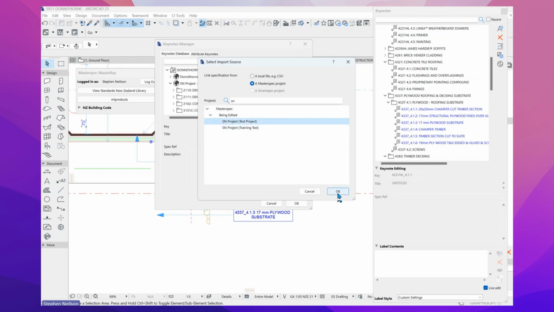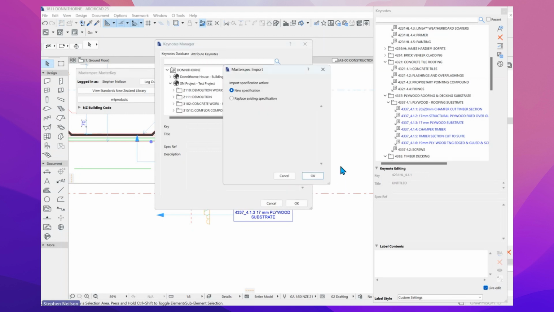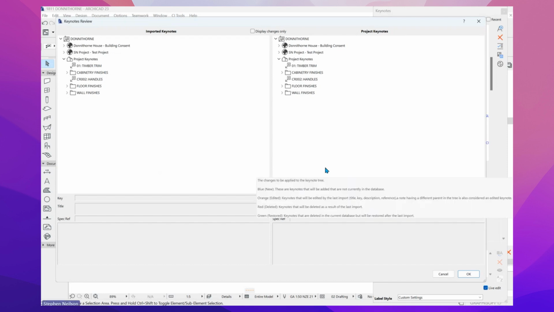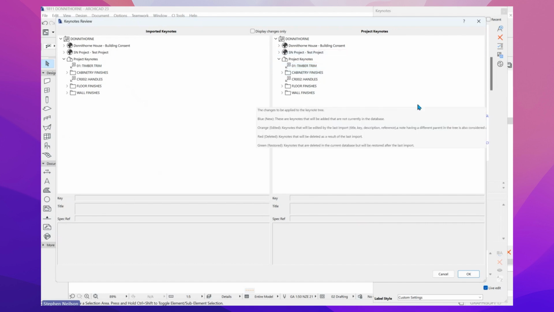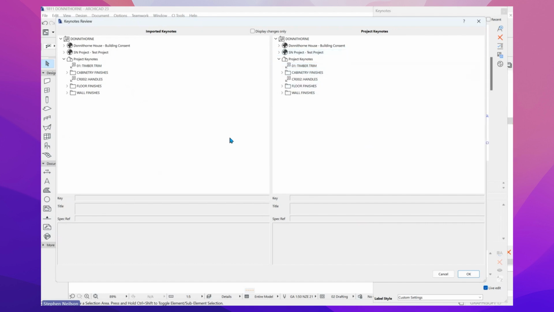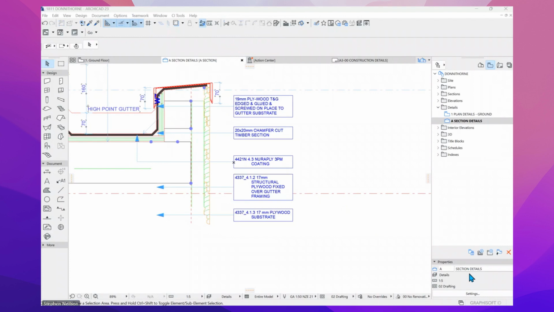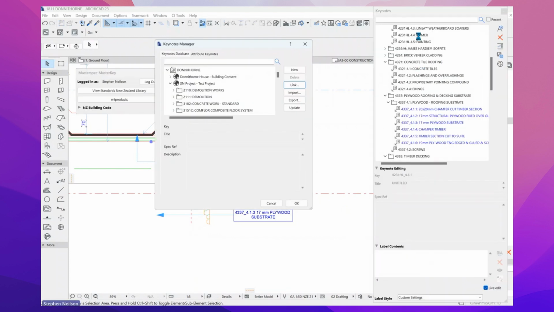So I click on that and go OK. Because I already have linked these before, it's going to give me new specification or replace existing. So I'm just going to go new and just go OK to that. What this is doing now is showing all the imported information: this is my Keynote, this is my project information, and this is showing that these are the updates. So we just go OK to this, and now all this information will come through in our Keynote Palette.